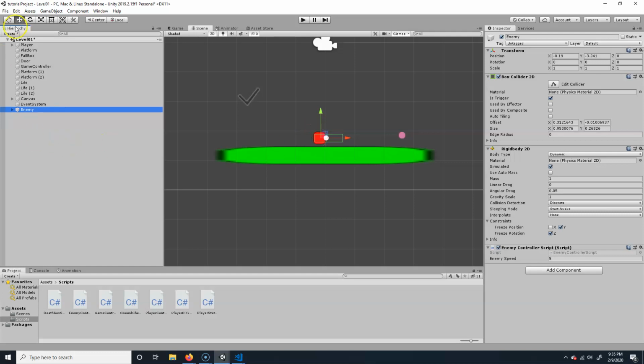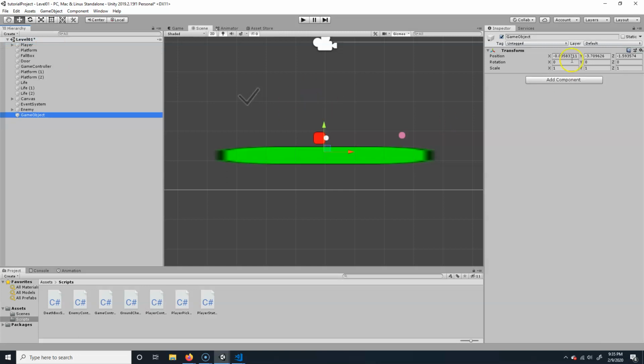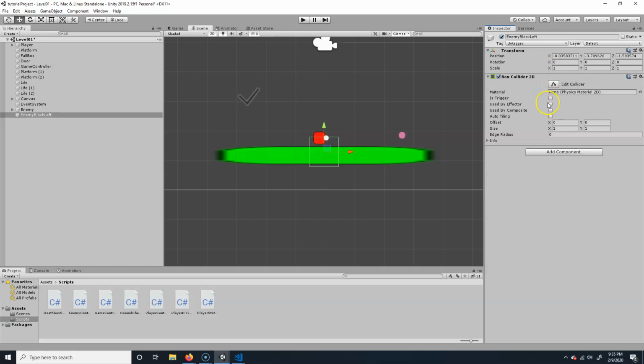So what I'm going to do is make two new objects, create empty, and we'll call this enemy block left. We're going to add a component, Box Collider 2D, and let's zero this out so that it starts up there, just so I can see where it is. We'll put it here, and we're going to make it is trigger. All right, good.